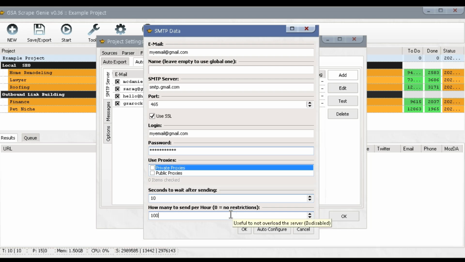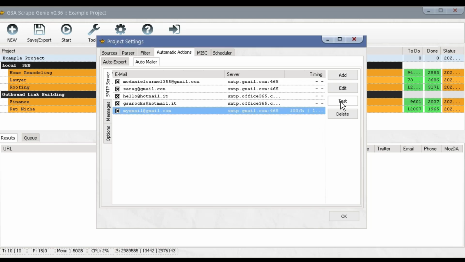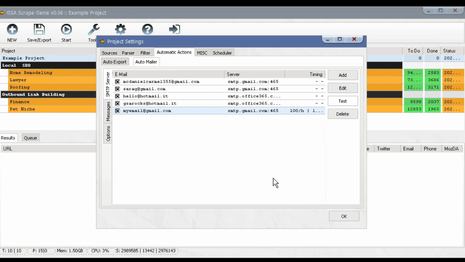Once you've entered the required information, click OK to save the settings. You can test the SMTP settings by selecting the account and clicking the Test button to ensure everything is configured correctly. Having the ability to add multiple SMTP accounts allows you to diversify your email sending and manage different campaigns more effectively. Now, let's move on to the Messages tab.